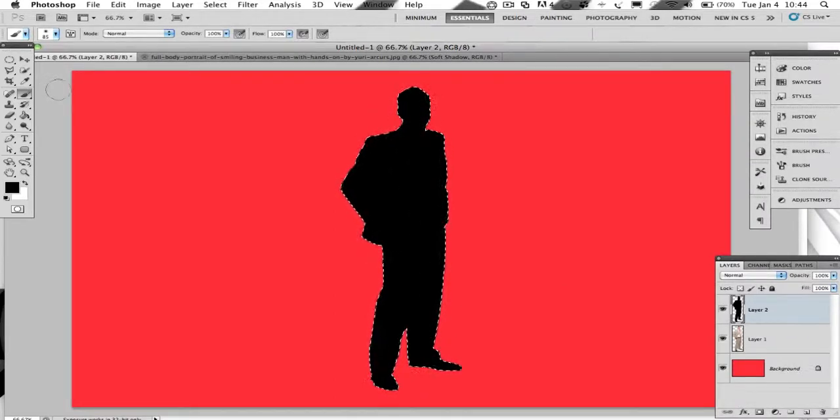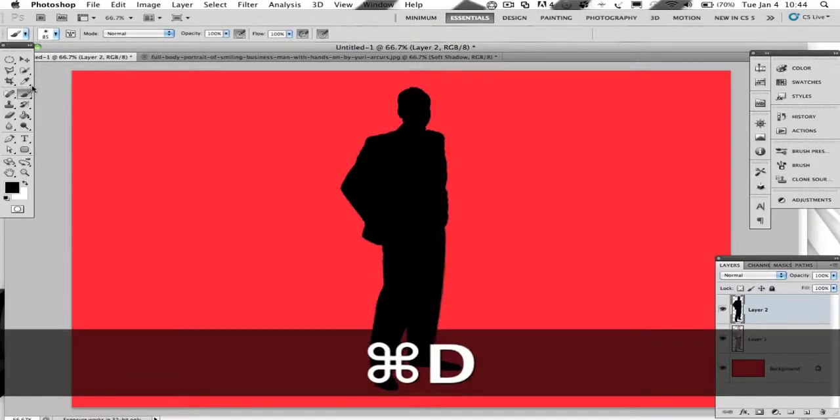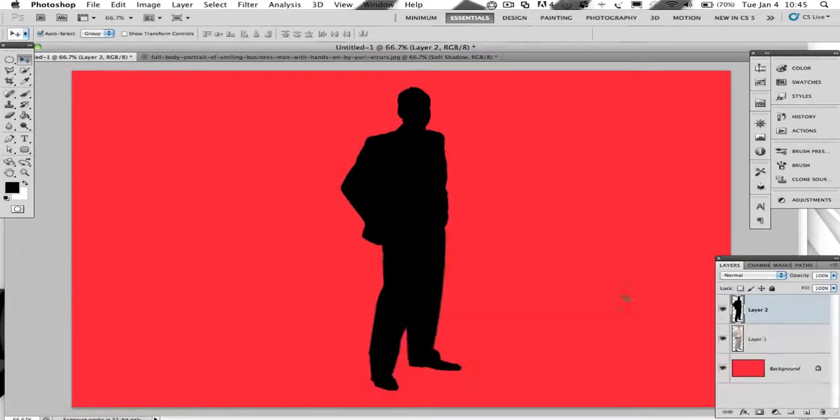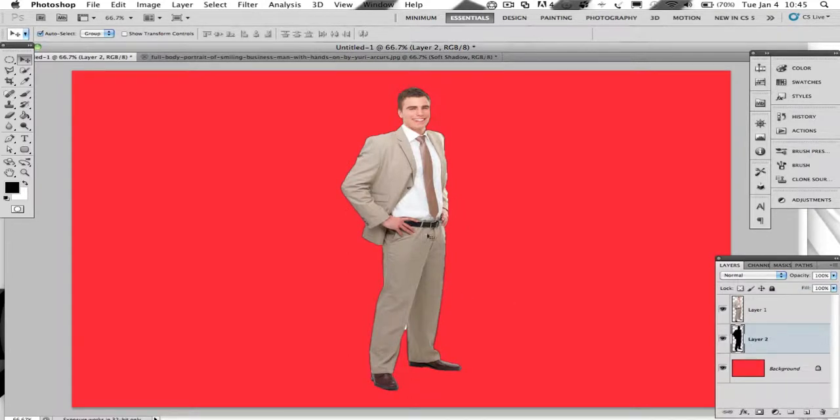Alright, once you're done with that, you can hit Command D to deselect the shadow. And grab this black layer here, where you made your shadow at, and drag it underneath the guy here. And see it's gone.